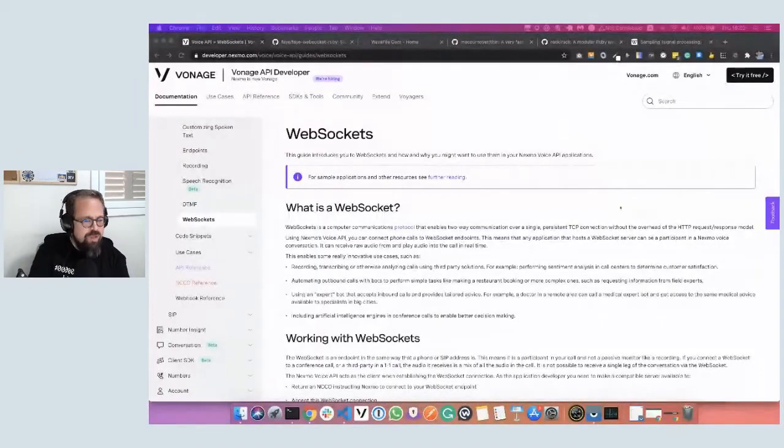I'm going to share my screen here. You should see Ruby. So you should see on your screen this guide about WebSockets on our developer portal, developer.nexmo.com. This is a really helpful guide. In general, it talks about what WebSockets are.